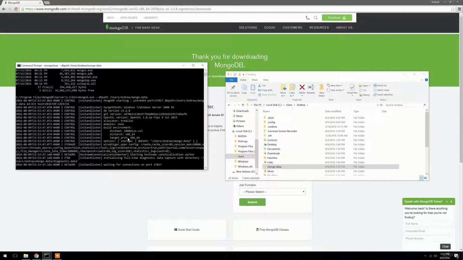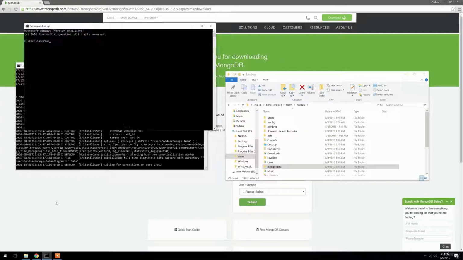You're going to get a long list of output. The only thing you care about is that at the very bottom, you see waiting for connections on port 27017. If you see that, then you are good to go. And now that the server is up, let's connect to it and issue some commands to create and read some data. To do that, what we're going to do is open up a second command prompt and navigate into that same bin directory.